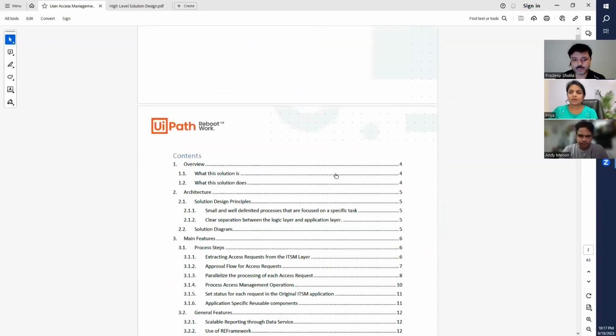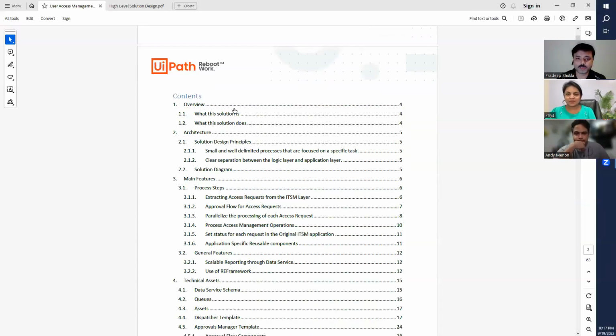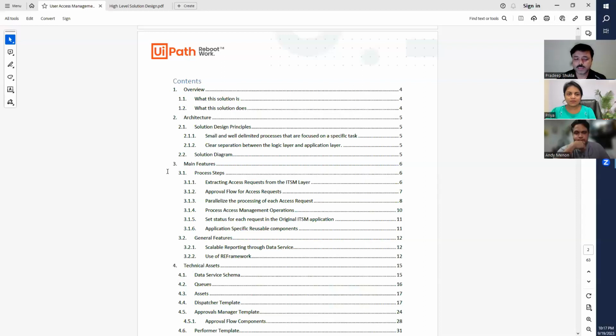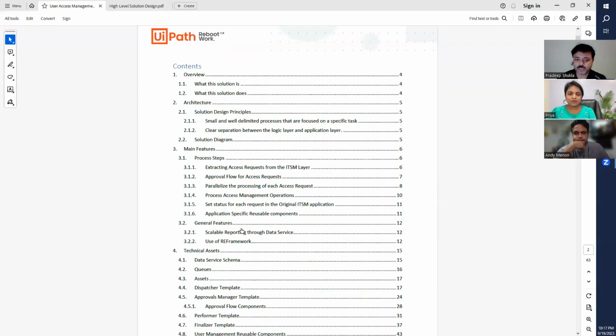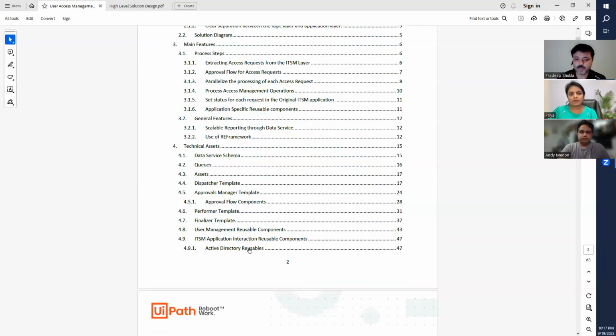So I'll go over a few things here. One of the most interesting things that caught my eye at the get-go itself was the level of documentation. I really love that it is very well documented, not just from an overview perspective, but it had dedicated sections for architecture, main features, what features this particular accelerator is going to cover. There are some general features. Down below, if you look at the technical assets, what is the data service schema, queues, assets? So they talked about that.